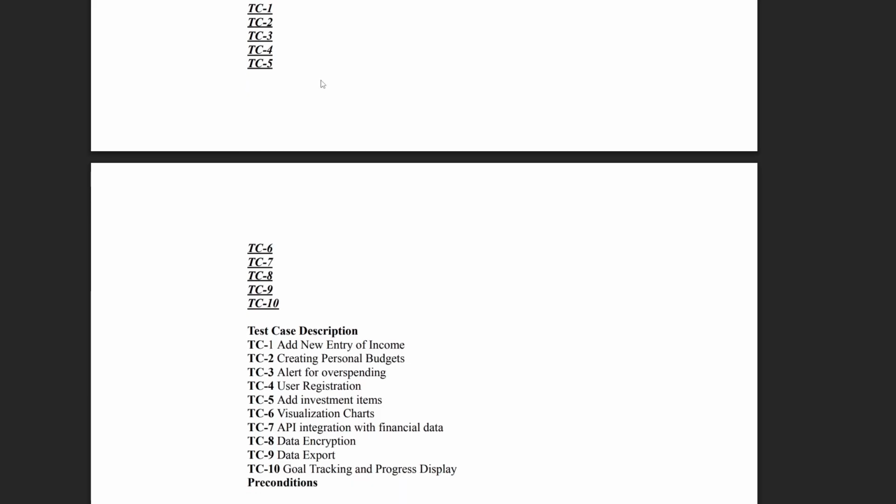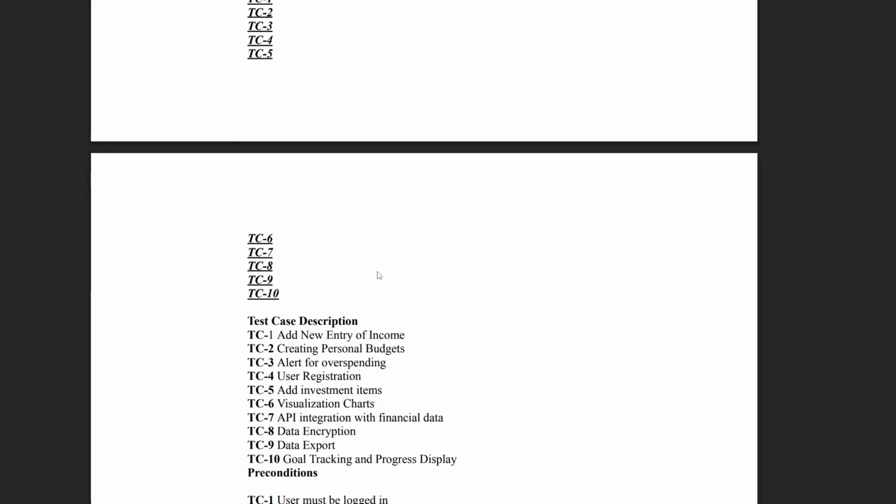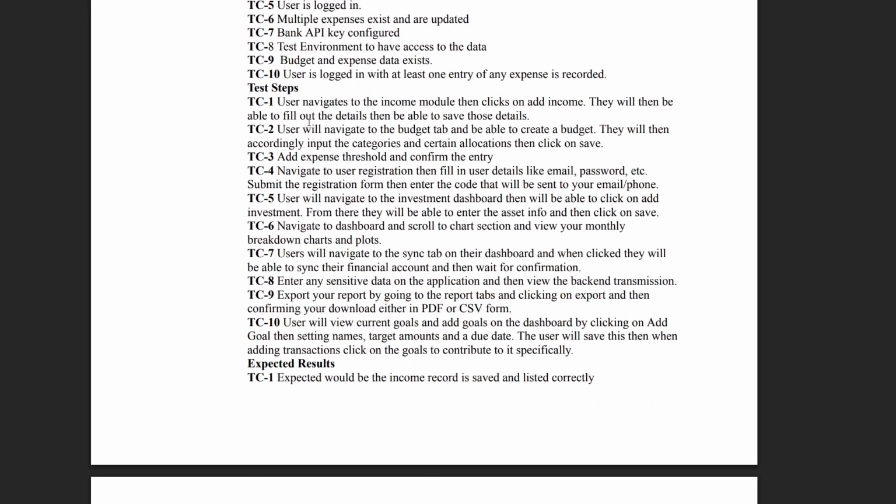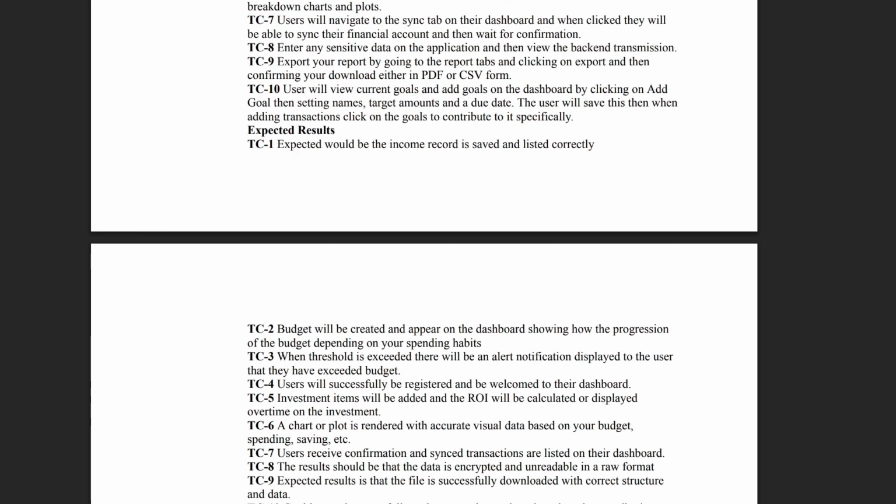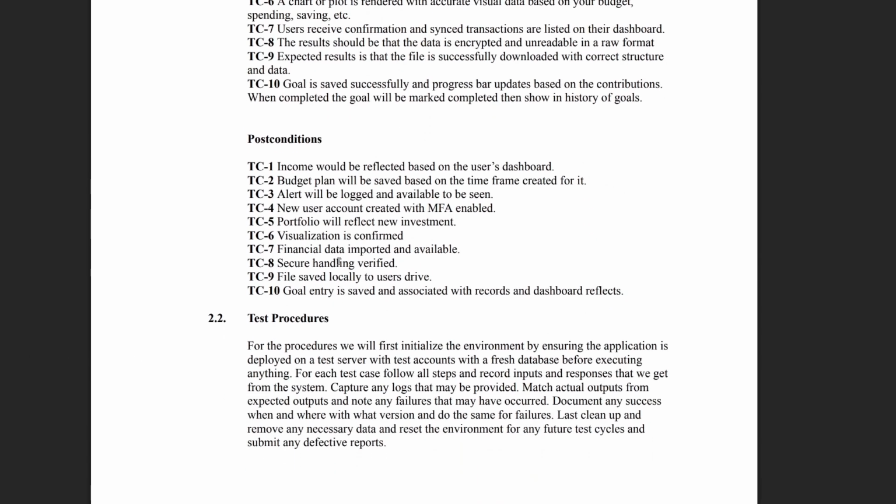For Section 2, our test design specification, we created 10 test cases labeled here, each with conditions, inputs, expected outcomes, and post conditions, which are all stated here. And each case is mapped to the SRS requirements via a traceability matrix.